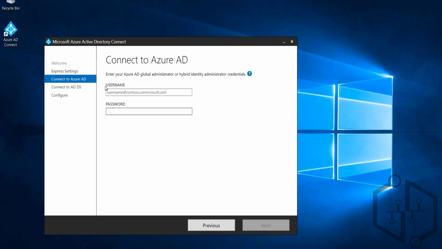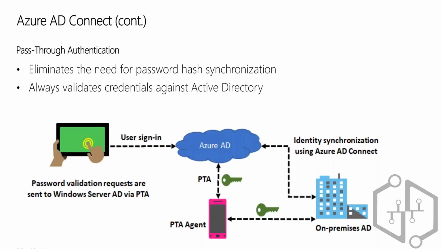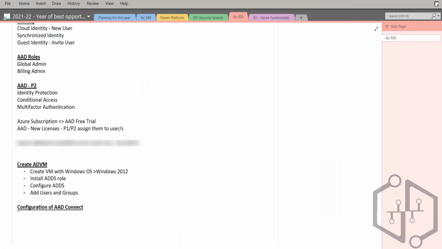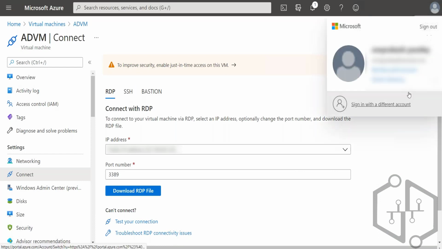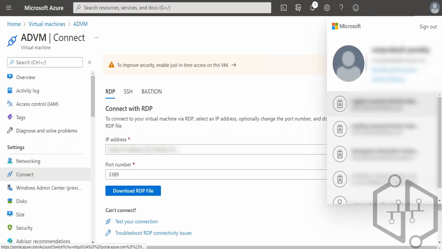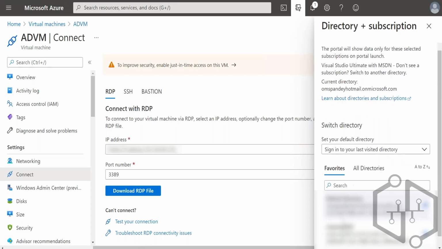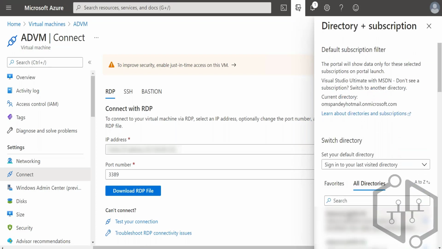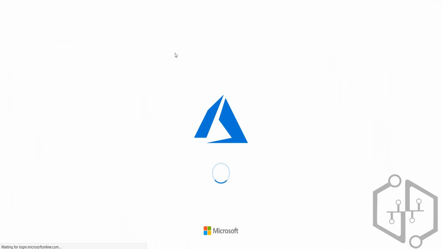So let me go ahead and specify the username and password over here. What is the username for this? So for username, I'll have to go back to the directory over here, which is adaptable. Within that, I have my sync admin user.